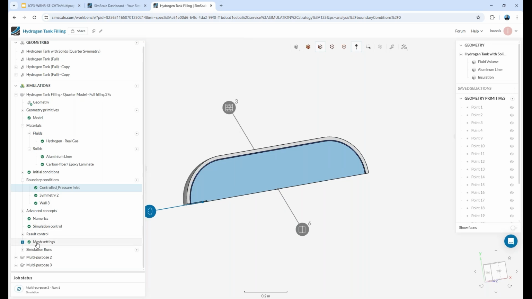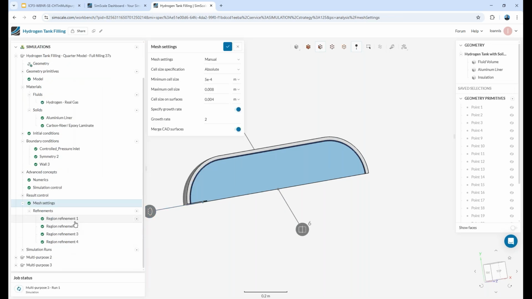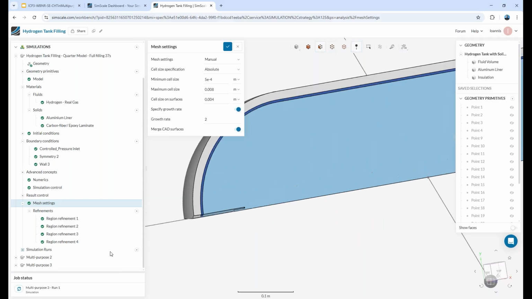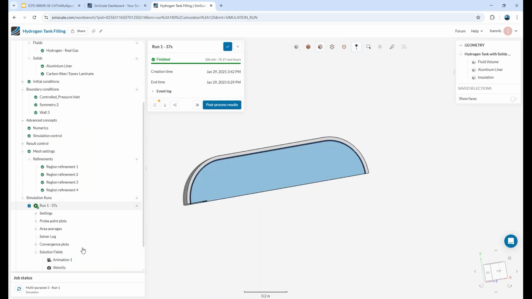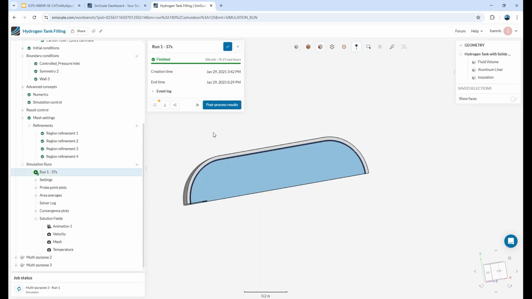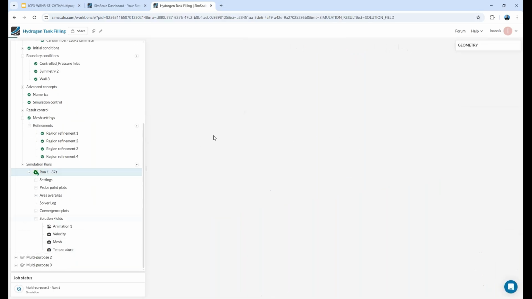And we have done a pretty good work on the mesh by creating multiple refinement regions to refine the mesh only where it's necessary. This is my simulation. We ran it for 35 seconds, and we can easily take a look at the results by post-processing.